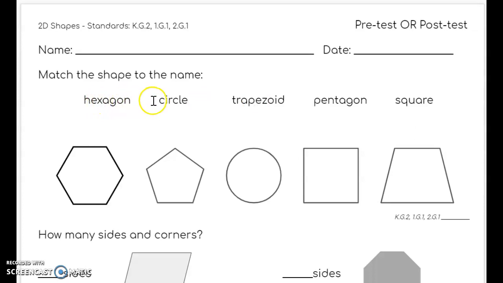Hexagon, circle, trapezoid, pentagon, square.